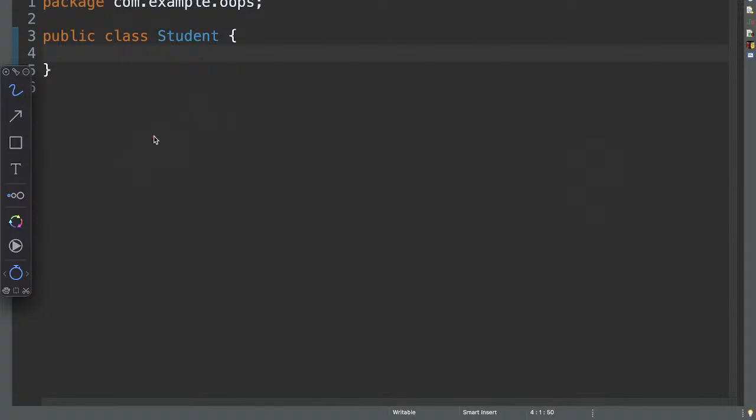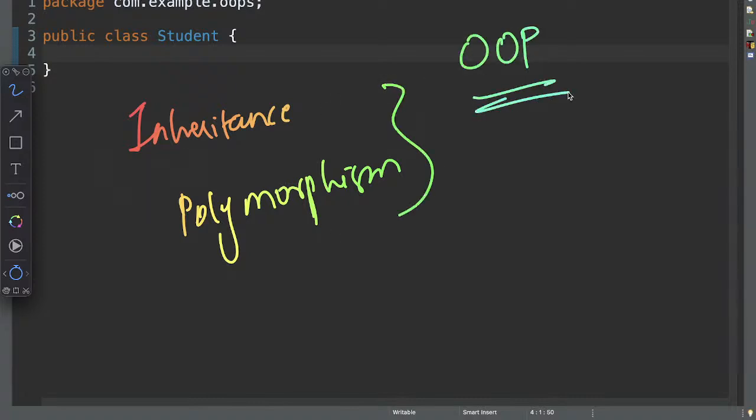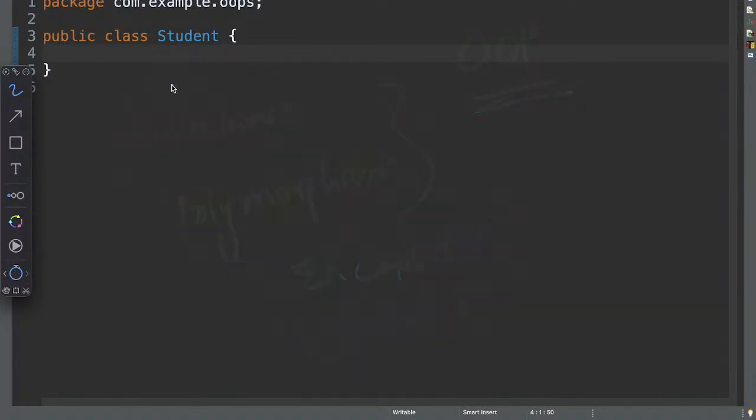So till now we have discovered inheritance and we have also discovered polymorphism, correct? So we have discovered the first two topics, that is inheritance and polymorphism in object oriented programming concepts. So now what is remaining is encapsulation and abstraction. We'll see what both of these concepts mean. So let's get started first with encapsulation.